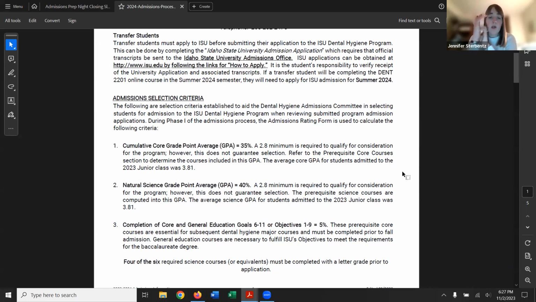So 35% of the score is your GPA in the prerequisites. And that prerequisite GPA does include the sciences, and then we pull them out separately for the science GPA. And that's where the 40% comes in. So the science GPA is worth more.